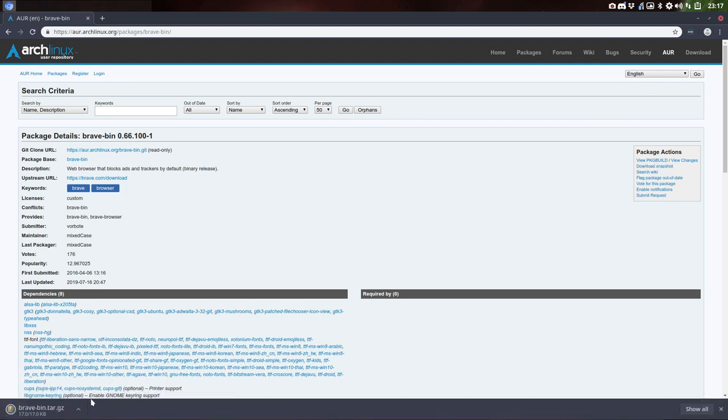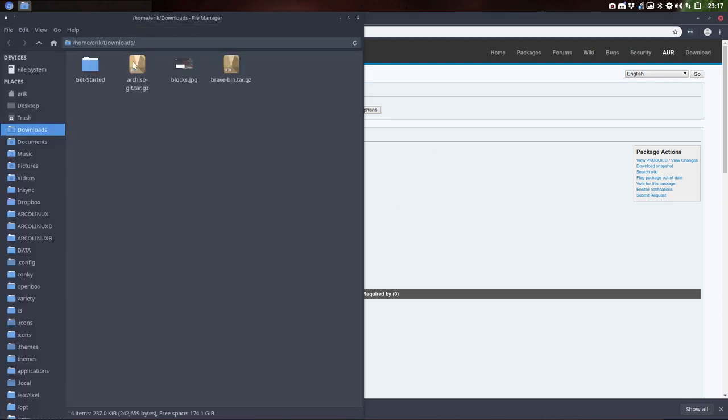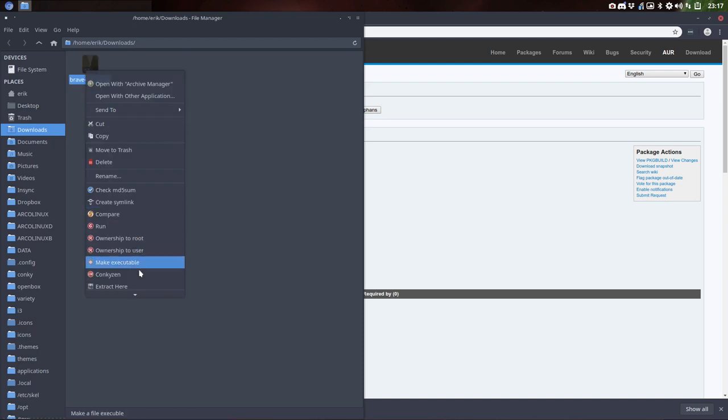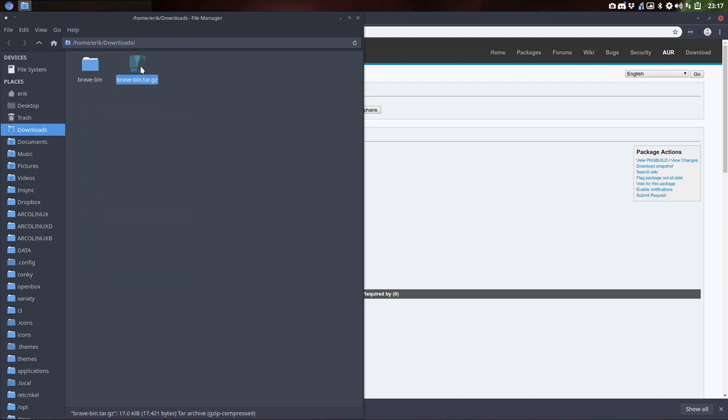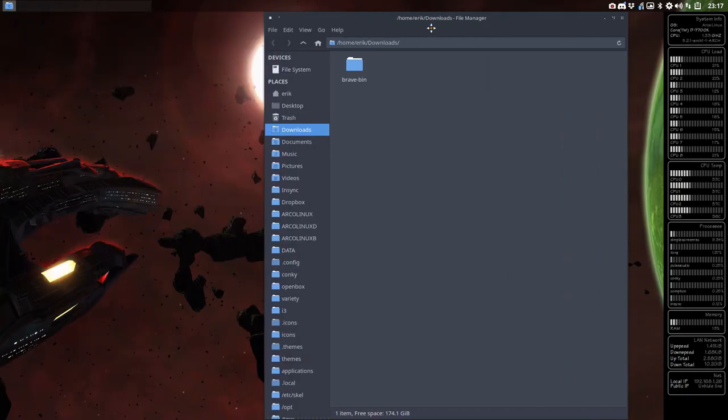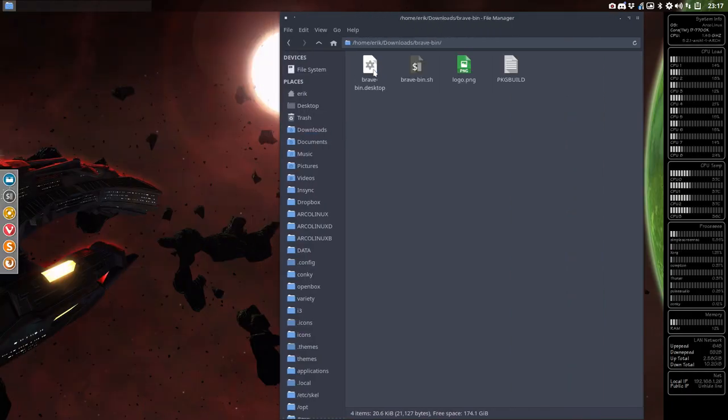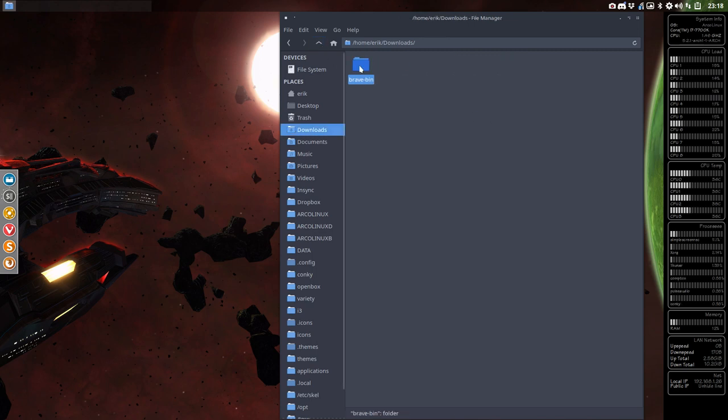That's what I do always. Open it up again, show in folder. We have this that we can kill, that can go. Okay, extract here. This we don't need anymore. This we don't need either. So we have this brave-bin folder. It contains the way to build the package. It's not the package itself, it's the way to build it, a recipe from time to time, I say.